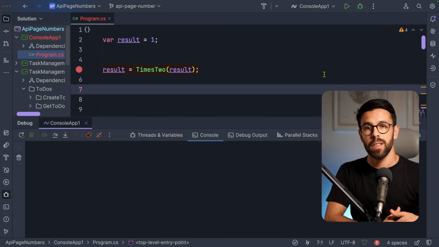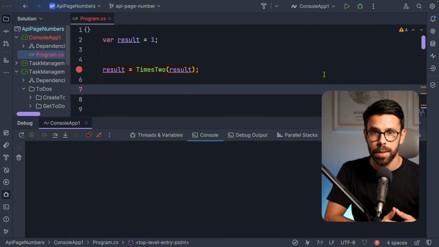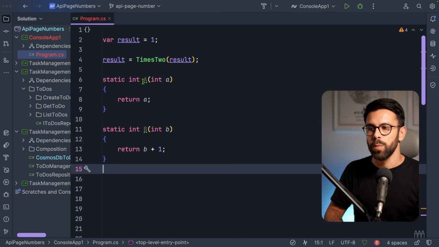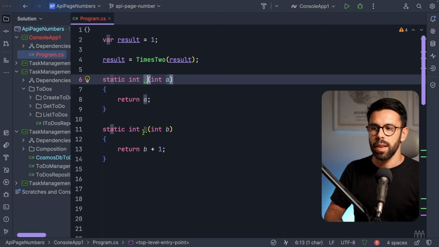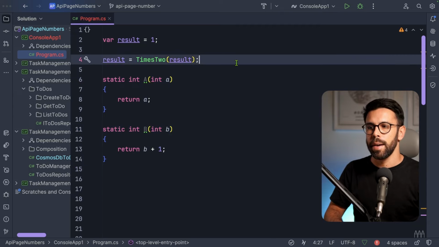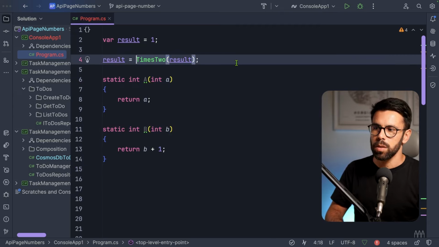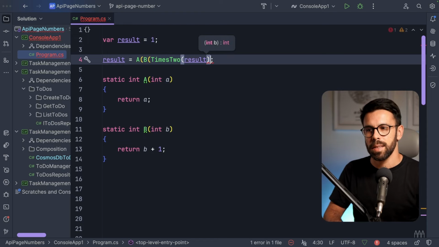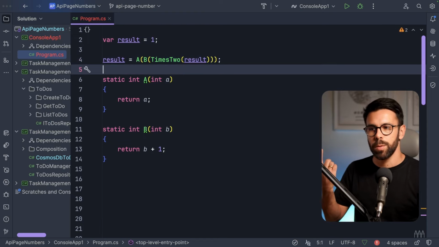Another feature that I really like in the debugging experience is the smart step into. So let's do the following. We have this method A and this method B, okay? And now the result will be calling the A, that will call the B, and as an input we'll have the ×2 of the result.